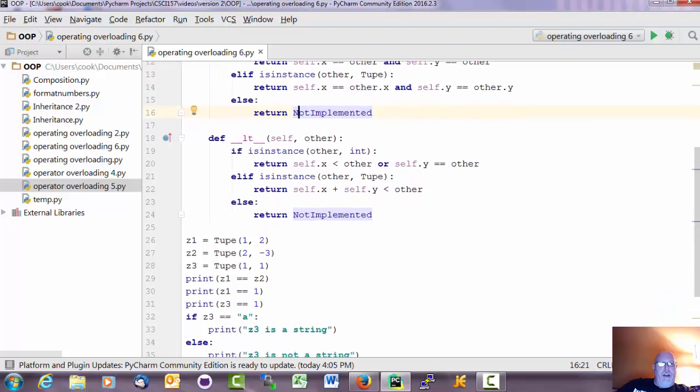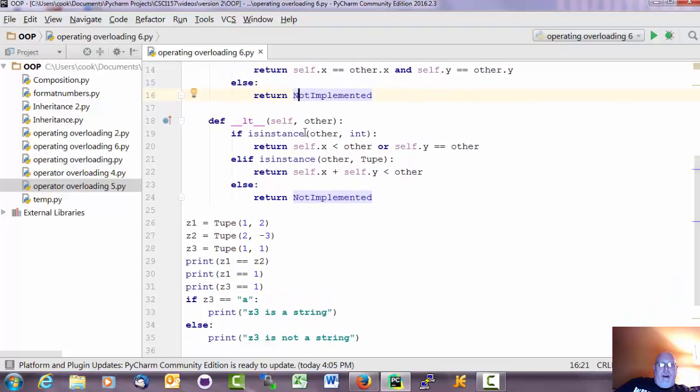Now I've done something similar here with less than. Checking to see if our tuple is less than an integer, I ask that self.x be less than other and self.y, oh, this should be less than other. I just made this definition up. This doesn't really mean much, but I just have a definition for comparing a tuple to an integer, because you can do that if you want.